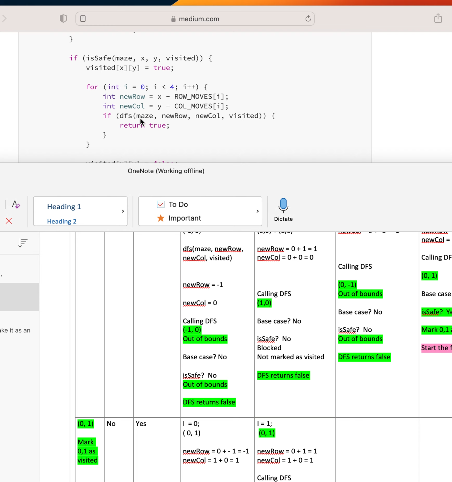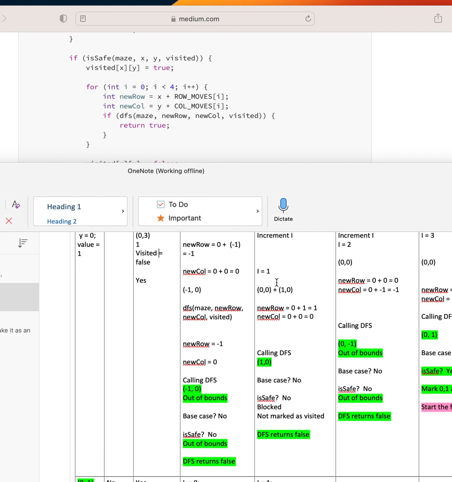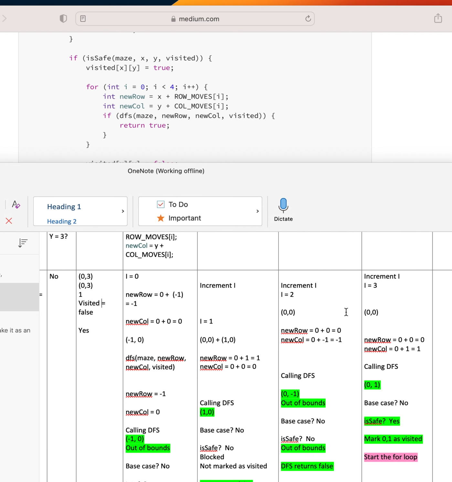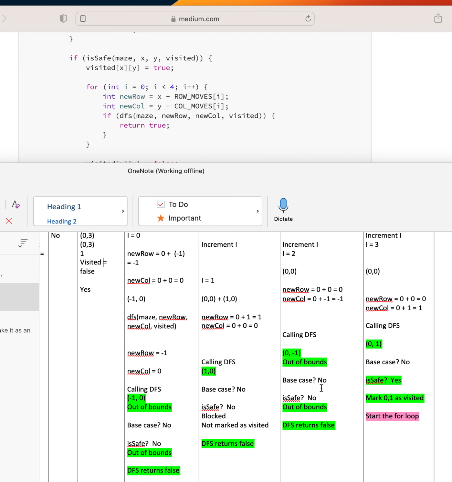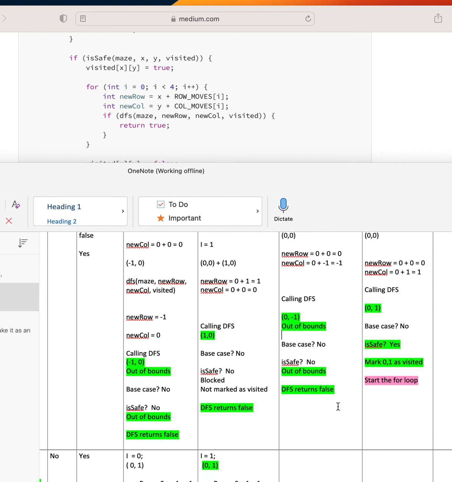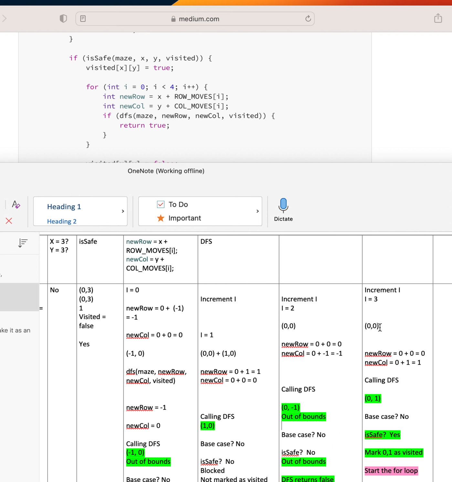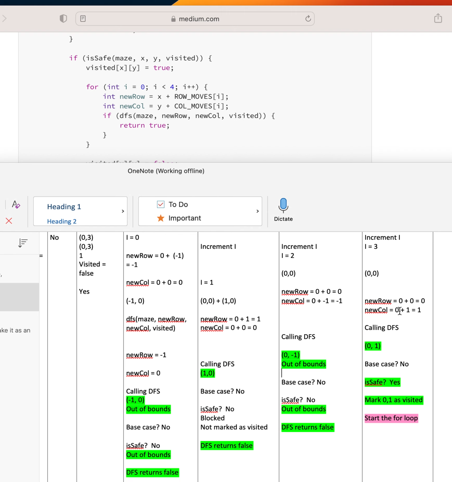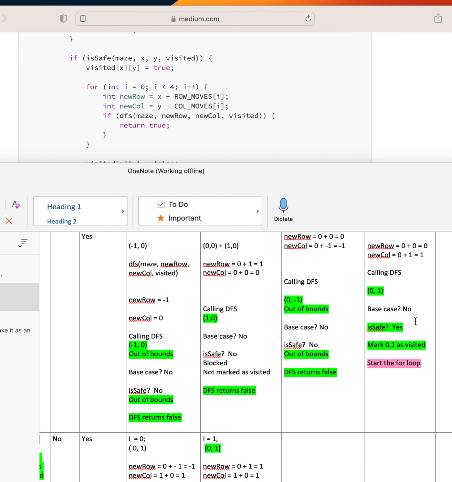So what happens when DFS returns false? It goes and increments i to the next value. So here i is equal to 2, and again we call the DFS. This is not safe. Why? Because it's out of bounds because of the -1 here. So again DFS returns false, and we increment i to 3. We do the same thing, calculating new row and new call, and calling the DFS.